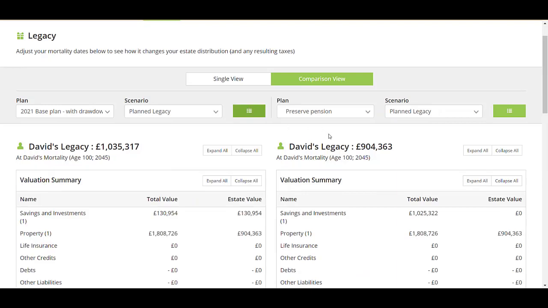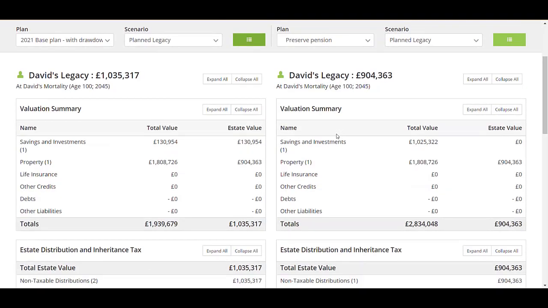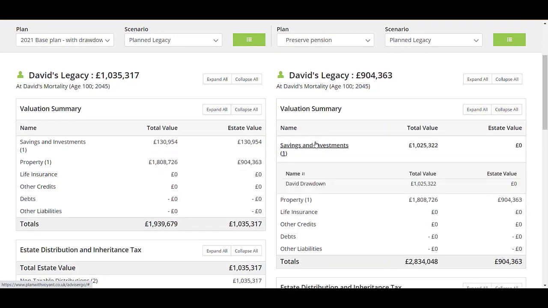So if David dies first, and if I click into savings and investments, what's he leaving on his death? Well, he's leaving the value of his drawdown fund. We haven't needed to touch it up until this point in this version of the plan, so it's just sat there growing, and he's now got over £1 million in his pension, which he can pass on to Maria as an inherited drawdown. And of course, he's got his share of the property. Scroll on down to see what happens when Maria dies.